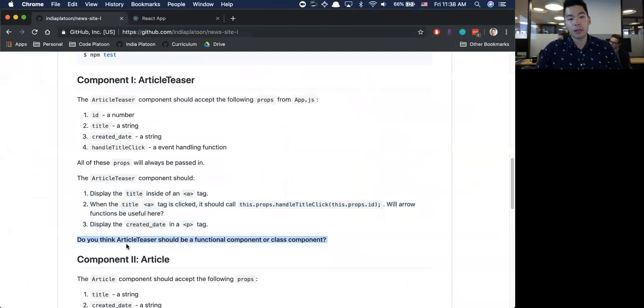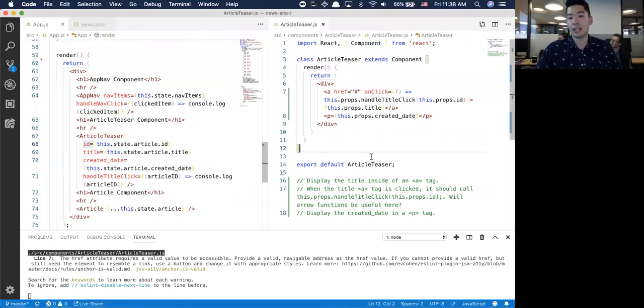All right, so do you think article teaser should be a functional component or a class component as we look at this? Functional. Why? The idea here is that you don't want to bloat anything. So you don't want to have a ton to do with classes if you're just going to be displaying text out to the screen. So let's change this into a functional component.